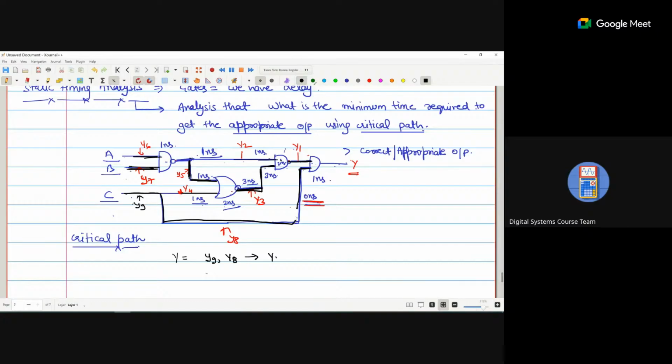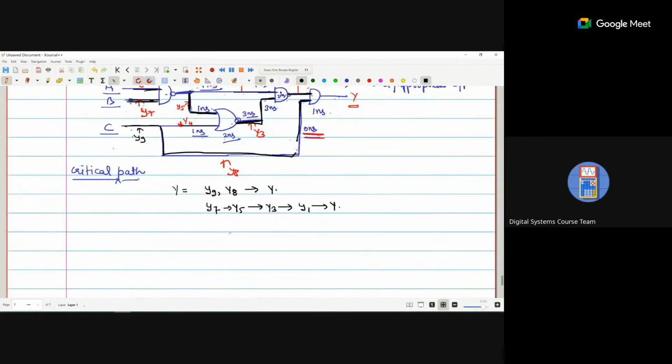Second, you go with Y7. Then Y7, this is the Y5. Then Y5, you go with the Y3. Then Y3, you go with the Y1 and then Y. This is the second path. Third path is Y9, then from Y9 you go to Y4. Then from Y4 you go to Y3, then Y3 to Y1, and then Y.